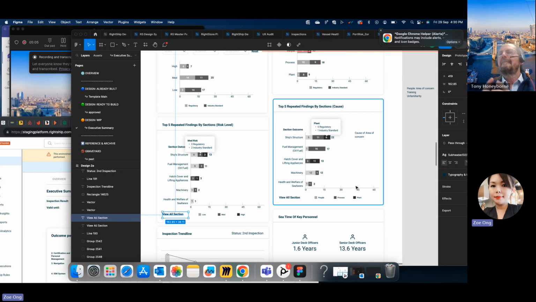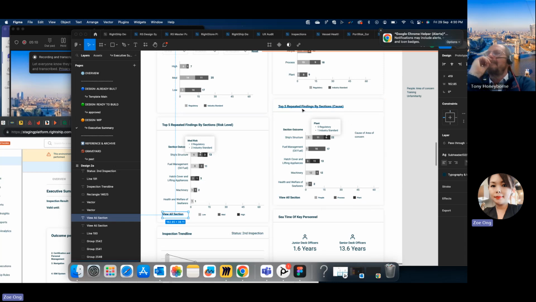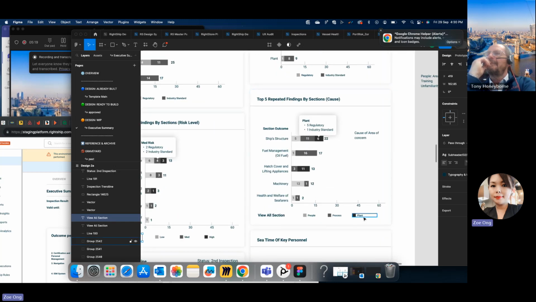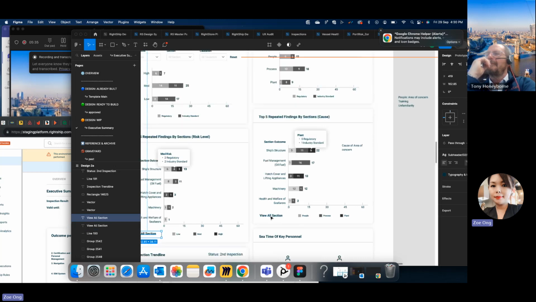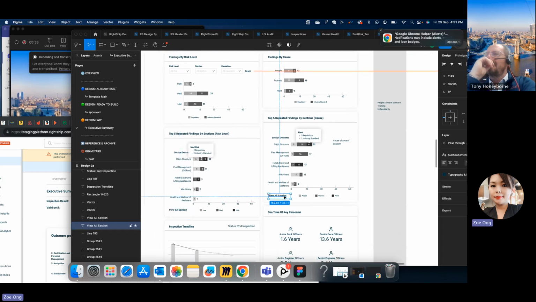And on the right itself, it will show the same chart, 5 repeated findings by sections, and that is broken down by cause. You'll see people, process, and plant, and then the breakdown of each as you hover along the numbers itself. And if you do want to see all sections, you can click on this, and it'll bring you to a full review of the findings besides the top 5.